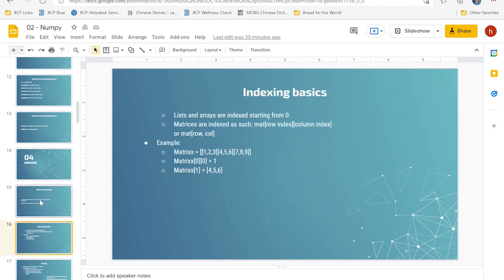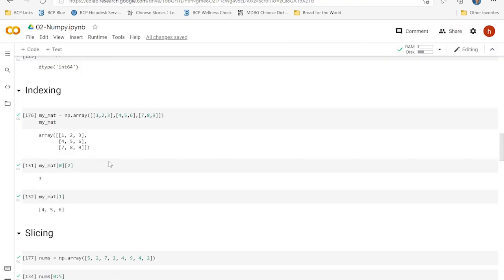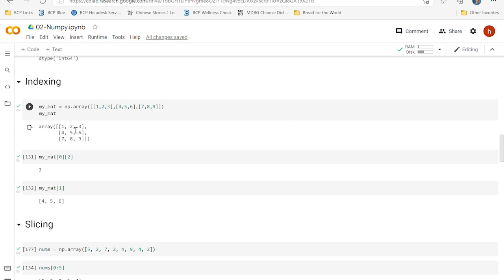So starting from 0, matrices are indexed as such: the name of the matrix, your row index, and your column index. You have some examples there, but we also have some examples over here. We have my mat, that's the name, equals np.array, and you have essentially 3 arrays inside this big array.